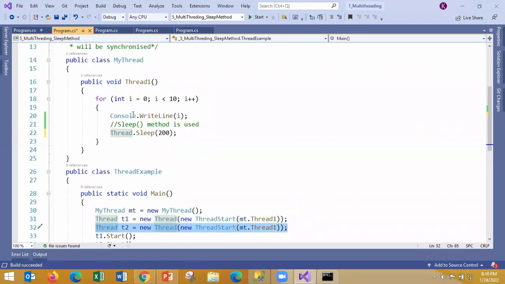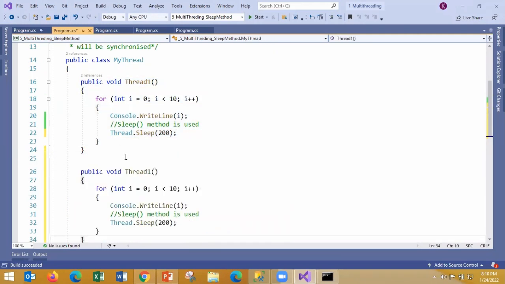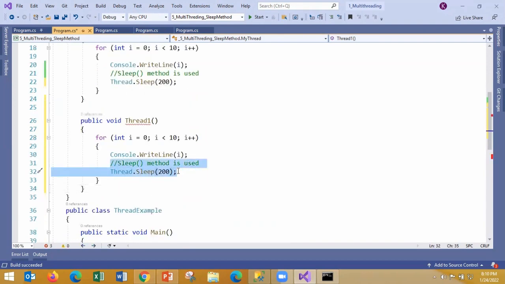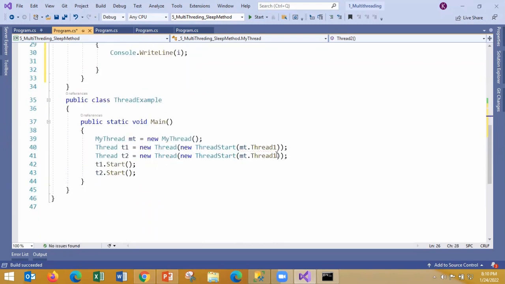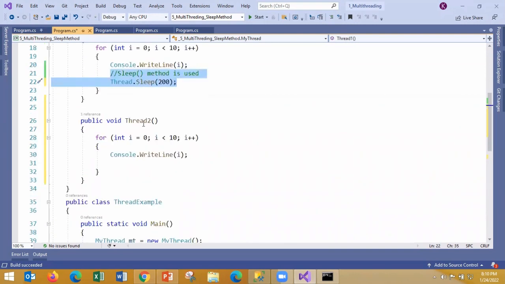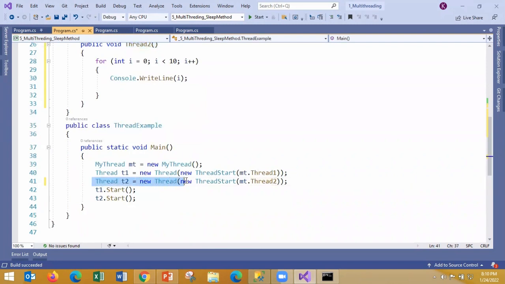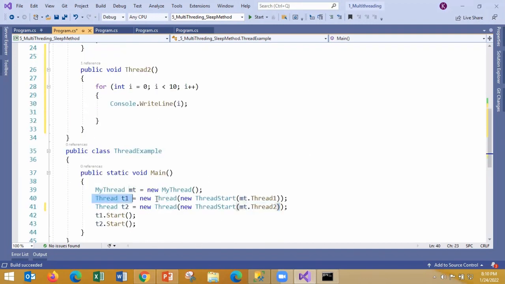Okay. Now what I can do is create another method. Same method, but I'm not going to use Thread.sleep. This will be thread2, and call thread2 out here. Now this is called with the thread1 method, which has sleep. In thread2, which is defined in the second thread instance, the sleep method is not used. So when the first thread is sleeping for 200 milliseconds, this thread will start executing. Run this.